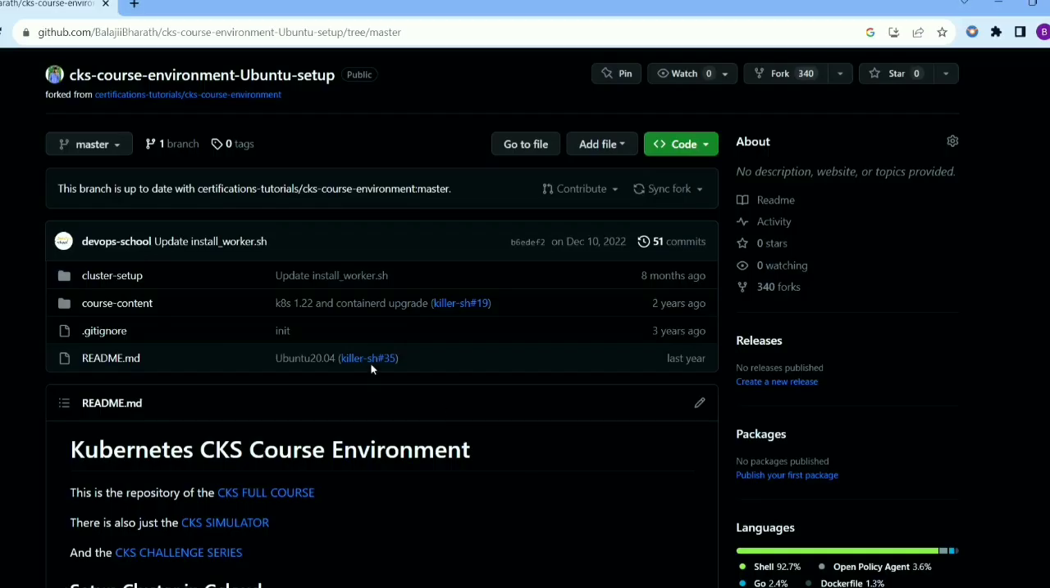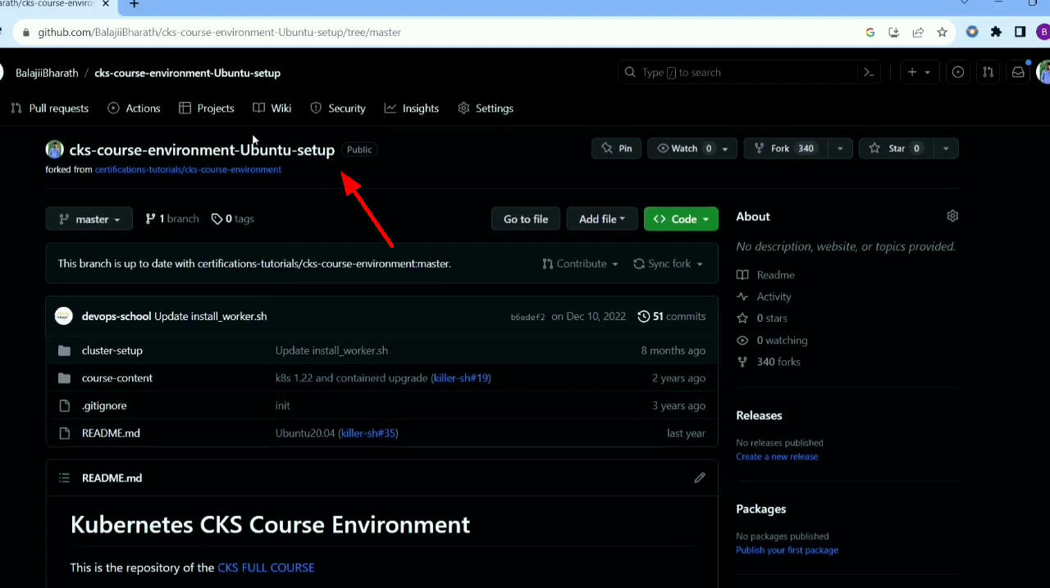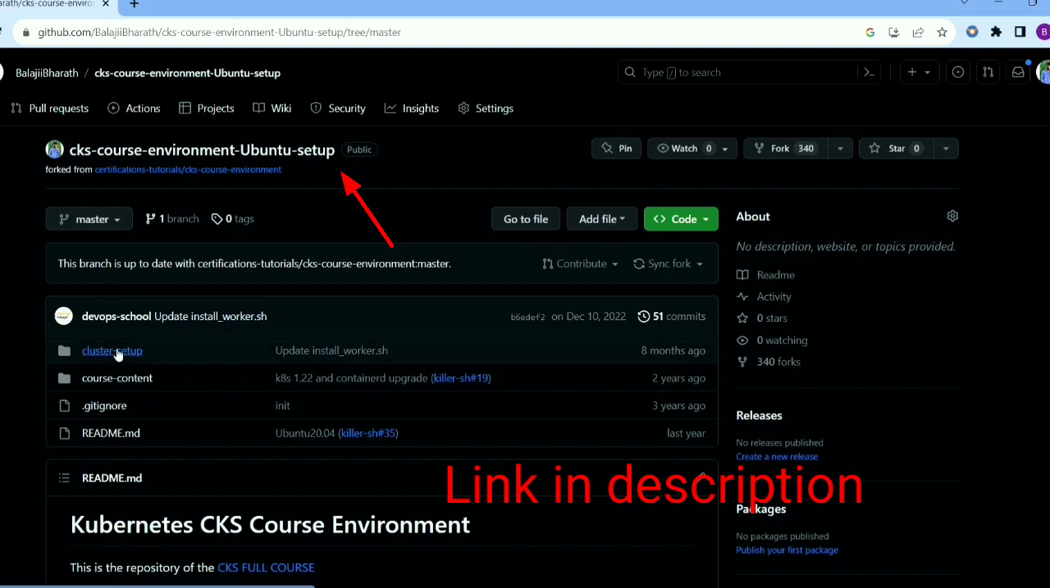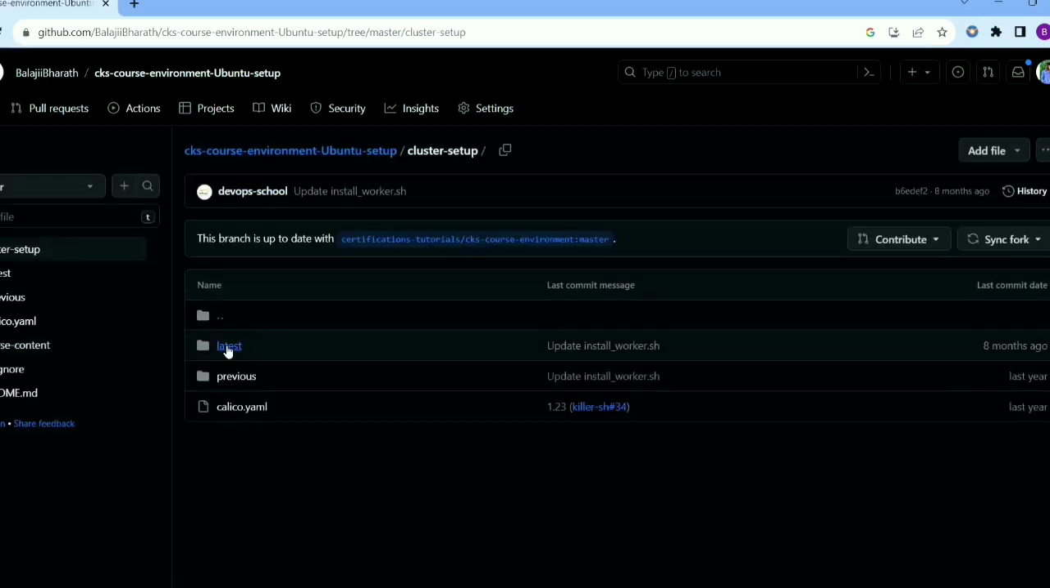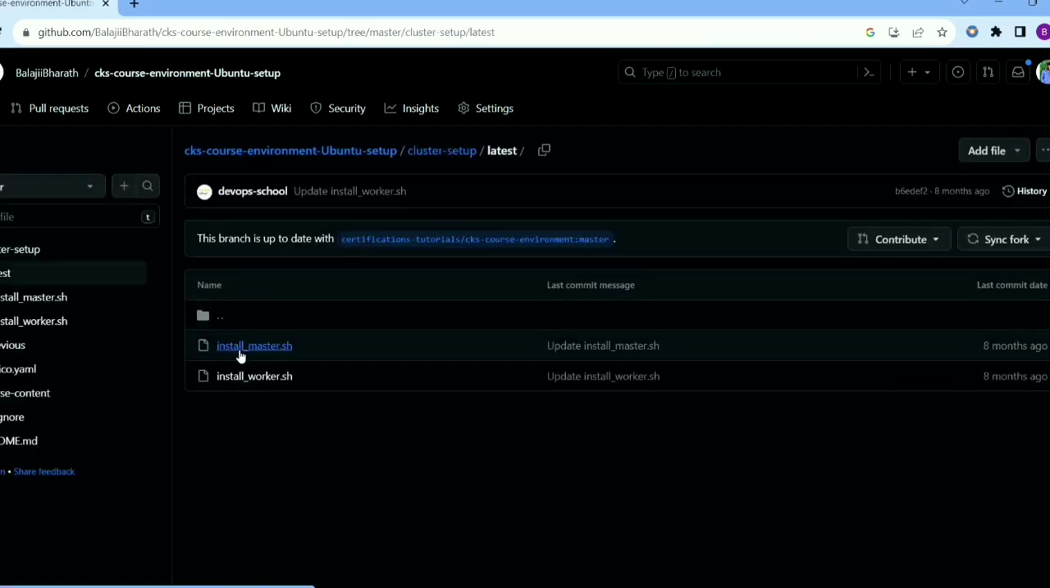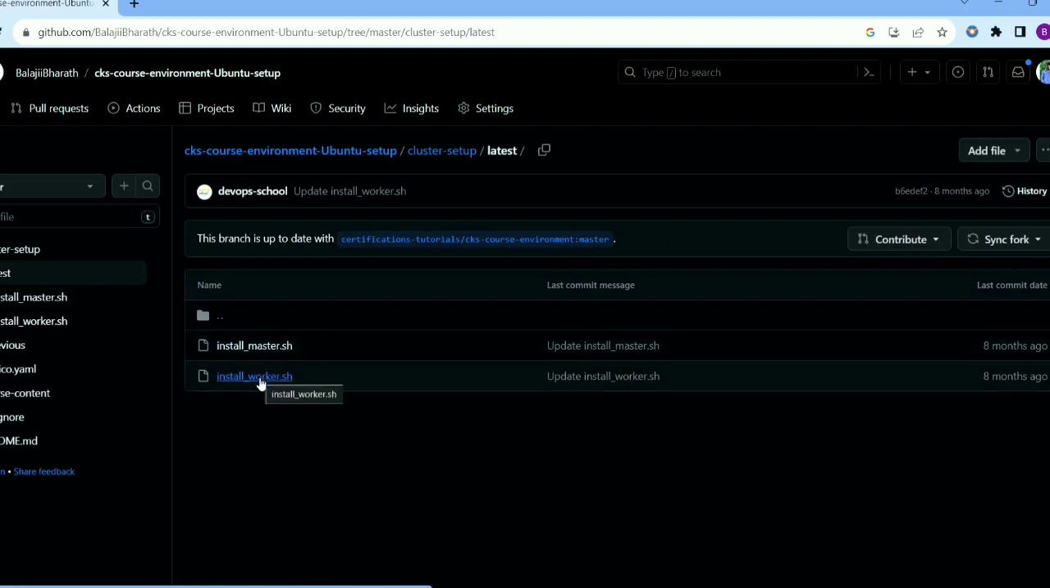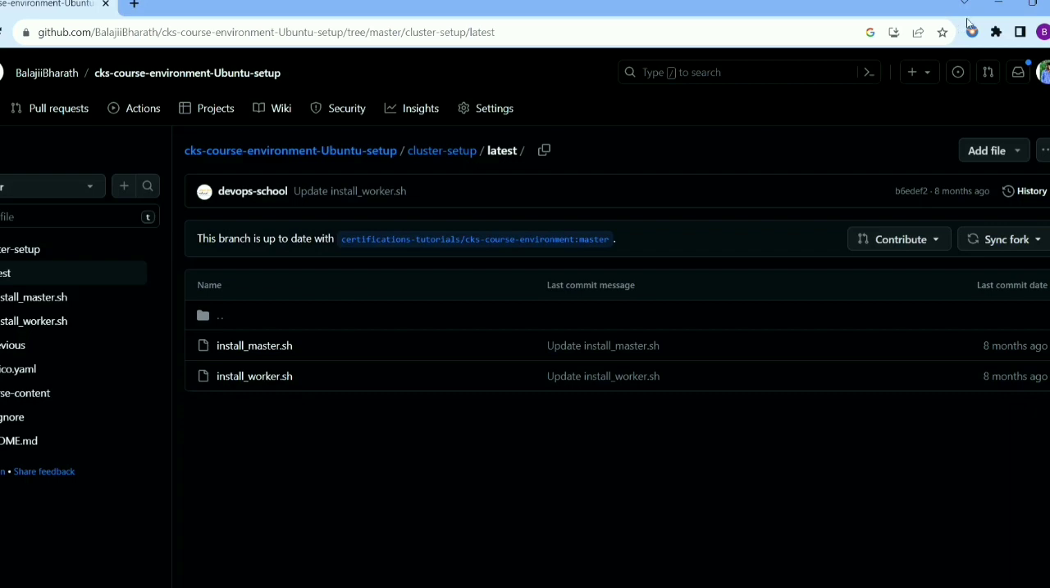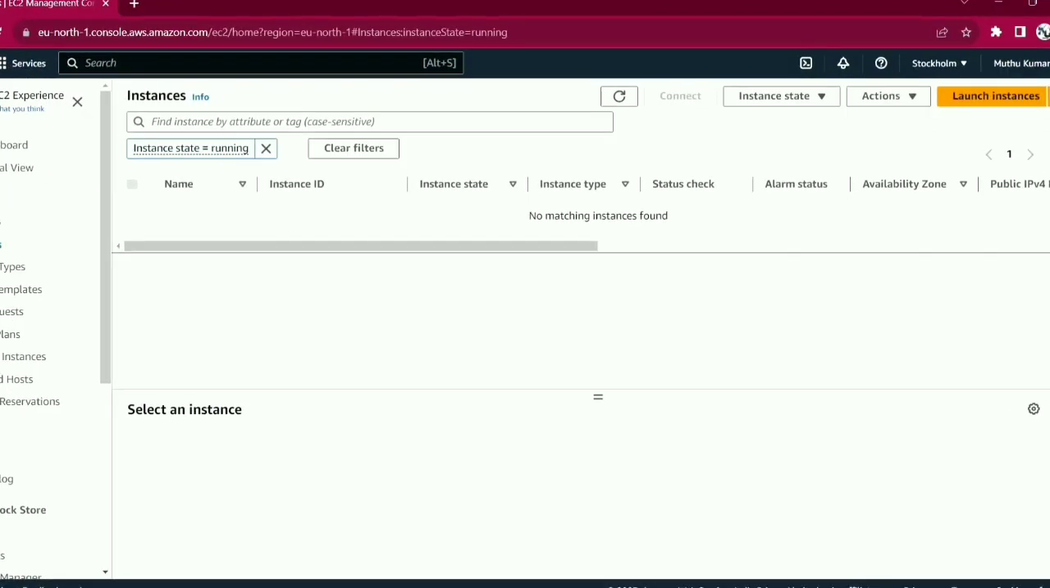Okay, this is our GitHub repo. In the GitHub repo, in cluster setup, the latest version, they have the two scripts, install_master.sh and worker.sh. Okay, without delay, we can do the demo.